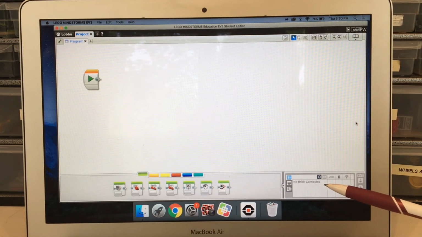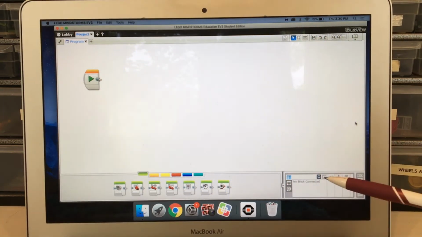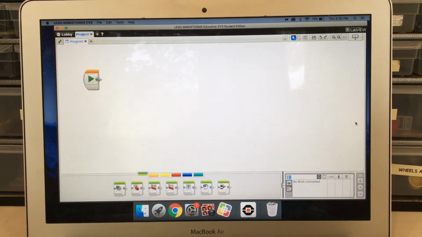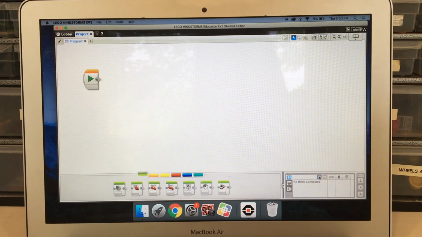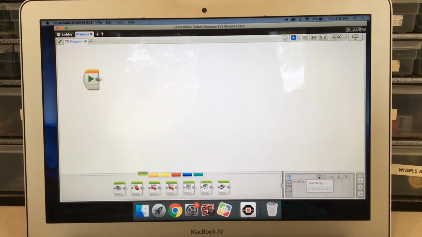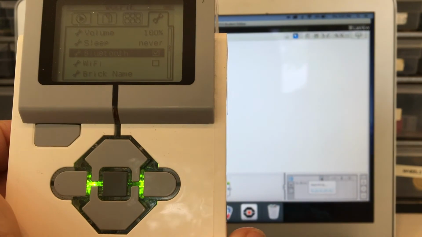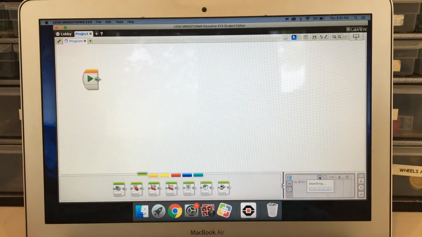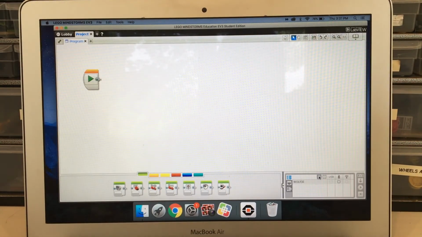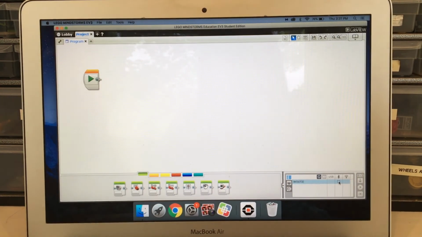Right now it says no brick is connected, but if we hit this little refresh button, it hopefully will spot our brick that we have turned on. Green light has to be on for it to see it. And sure enough, it sees it. We happen to have Wolfie here. So now you're going to go over and check the little Bluetooth box.